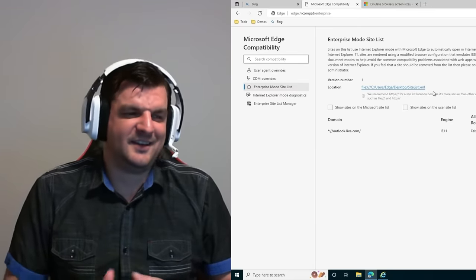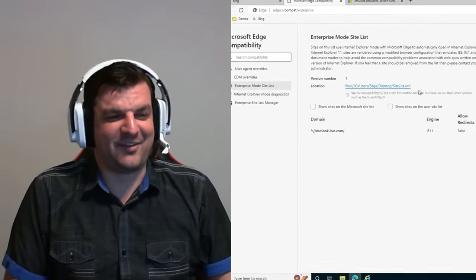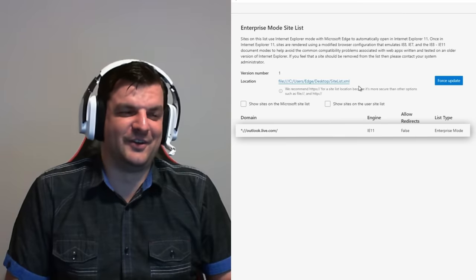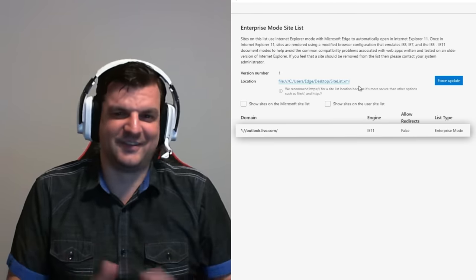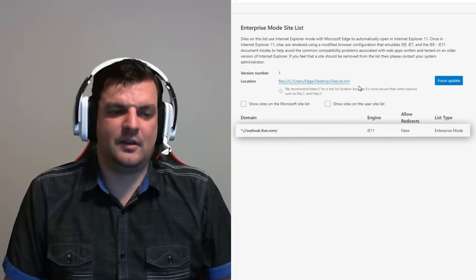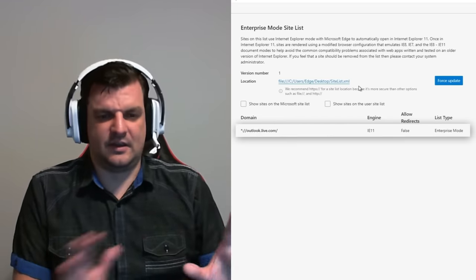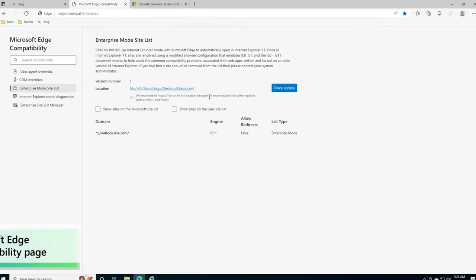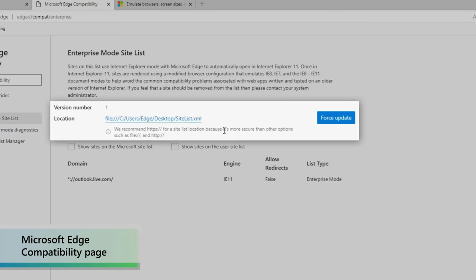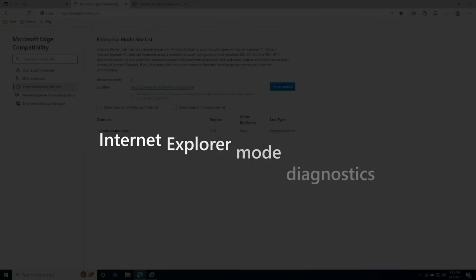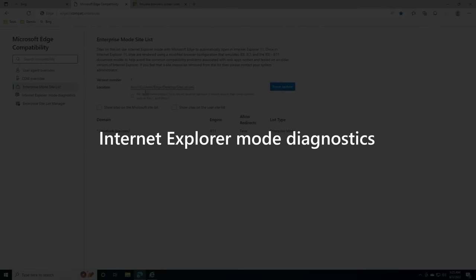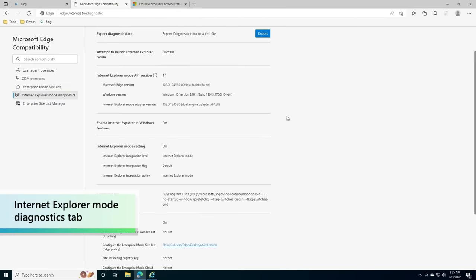In my case, it's pretty easy to validate this, as I only have one entry in the list, so it doesn't take very long to see that everything is all on the up and up. For you, this may be a longer list, but this is just a way to, at a glance, visualize the list and all that. This also has the file location where the site list XML file lives, so you can validate that the path and file name is correct as well. If everything is okay here, we can get a little bit deeper information by clicking over here to the Internet Explorer Mode Diagnostics tab.